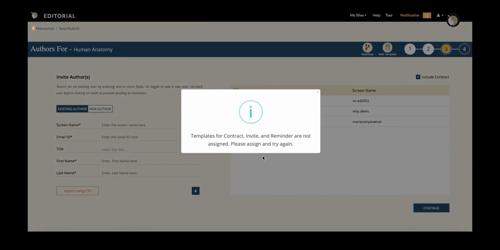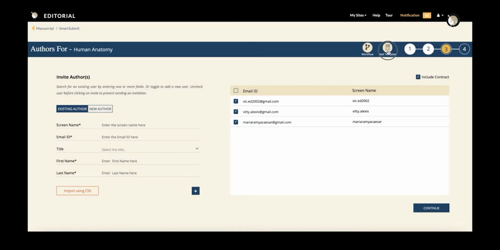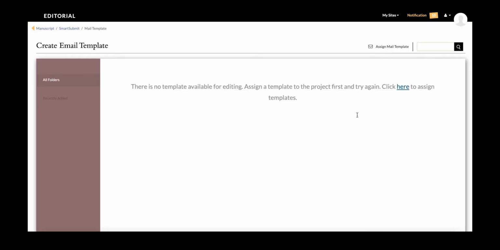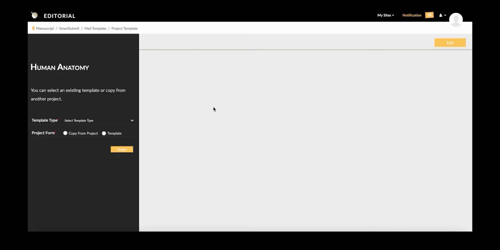If you have not set up your contract templates and email templates for the invite and reminder email, SmartSubmit will force you to complete the setup before you can proceed to the next step. Click on the Mail Template icon on the shortcut bar. This will open the Mail Template module. Here you can create and assign all necessary templates for your project.